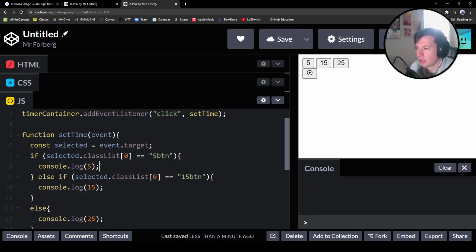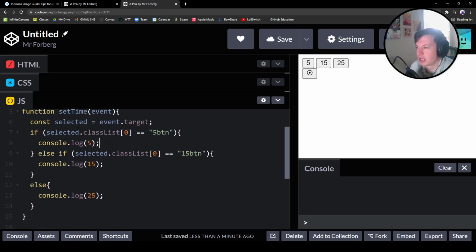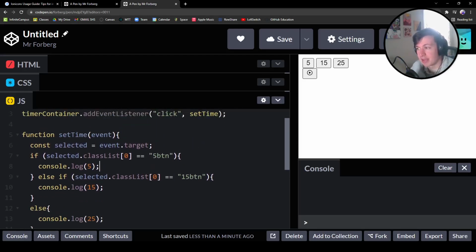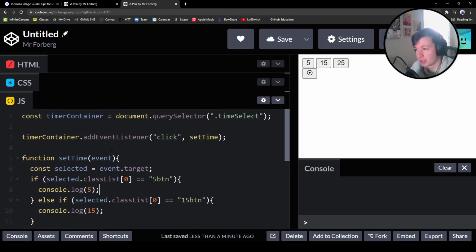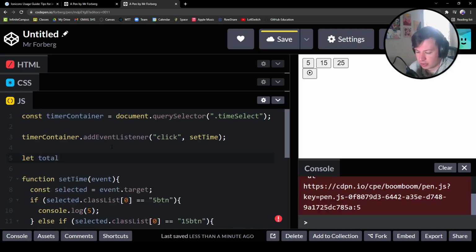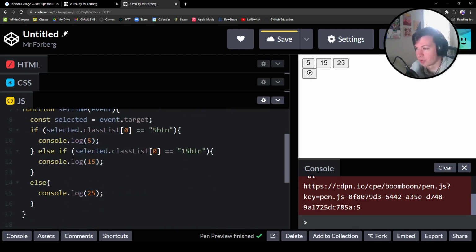Cool. All right, now that we've got that all set up, let's actually say what we want to do. Well, we want to set a value that we haven't created yet. So before we even start this function, I'm going to create a let, and I'm going to call this total time in seconds. So total time s. And I'm just going to declare it right here. I'm not even going to set a value for it.